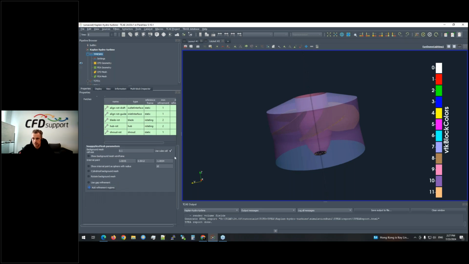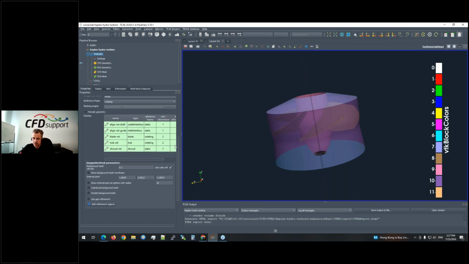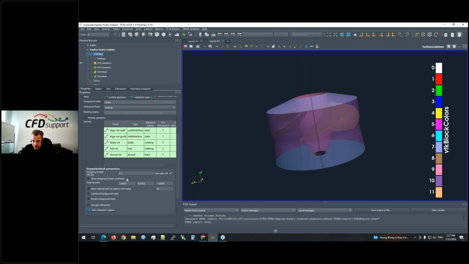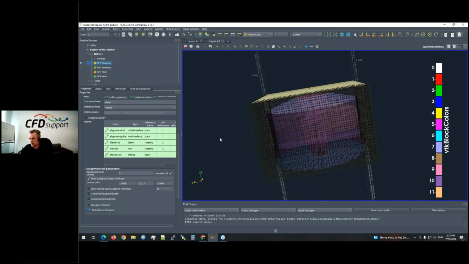That's, I would say, the basics. Of course, you need to know what's the inside and what's the outside. You should be able to say, for example, what your background mesh is, what the basic cell size is, for example.